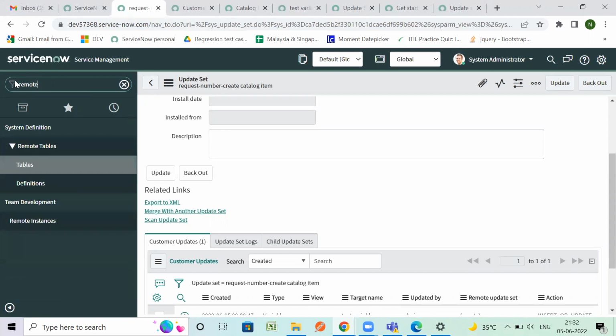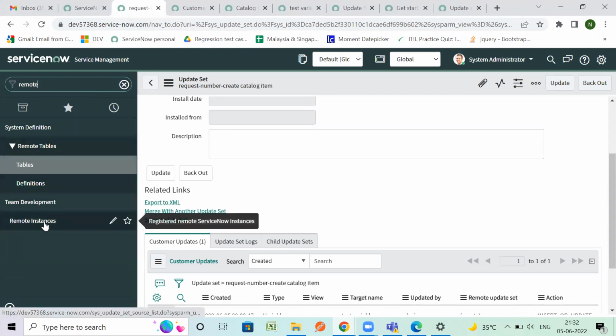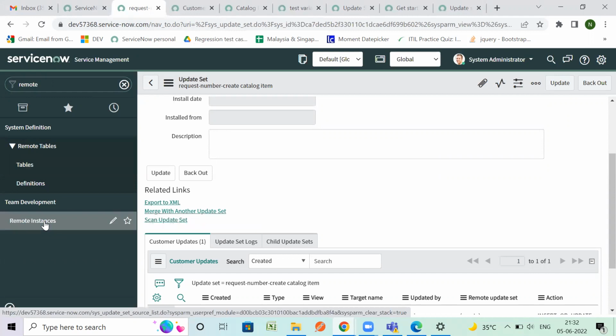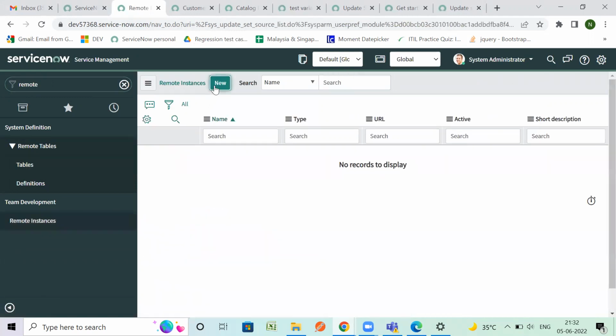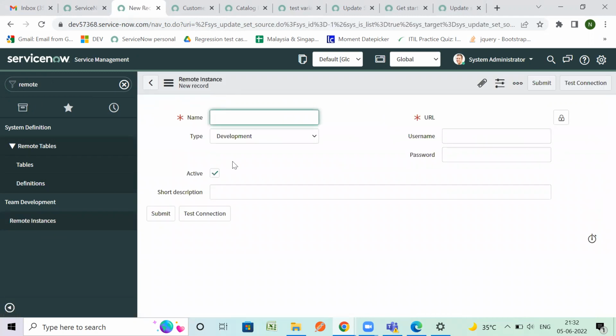Remote instances. Let's check. I think this is the table where we make connection with the remote instances. Yeah, I think I'm right.